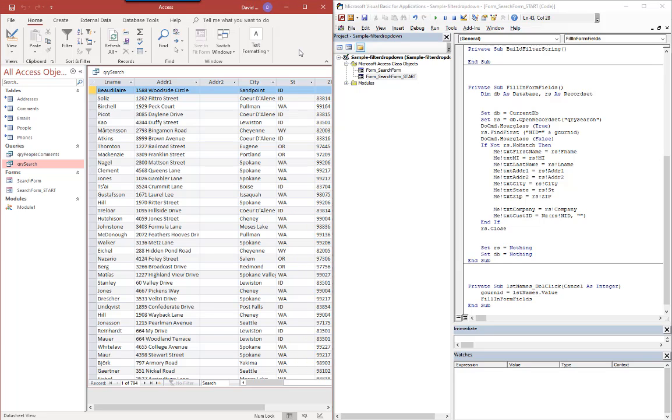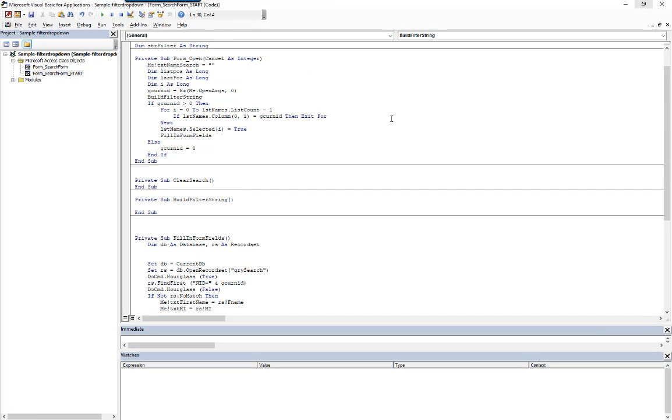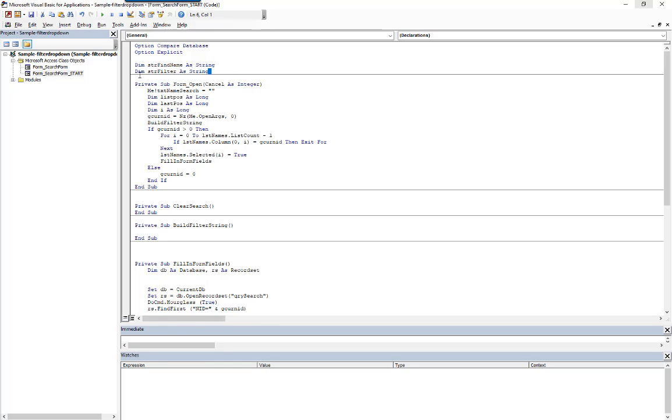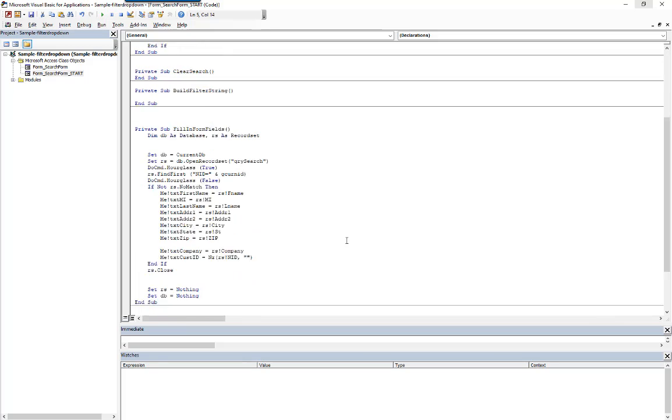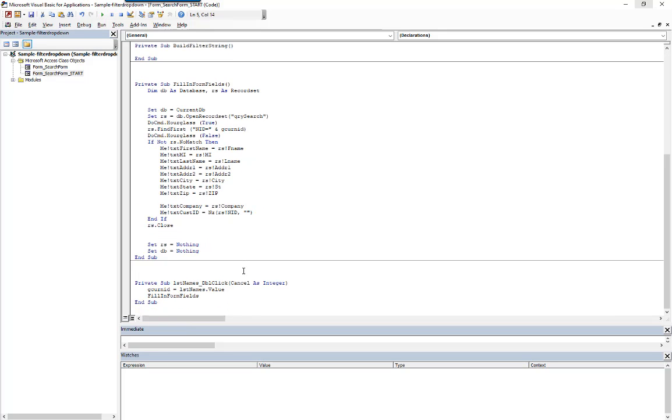So I'm just going to go to the first of our coding examples. We want to go to build filter string. I'm going to maximize this, and we're going to see how easy this is. The first thing I want to do is I have a module level variable, str filter. This is going to be everything after the where clause. We haven't typed it yet. This is going to be the where clause in our SQL query.